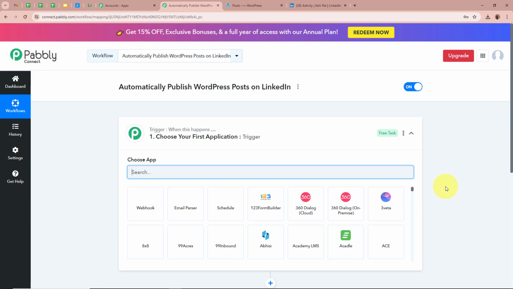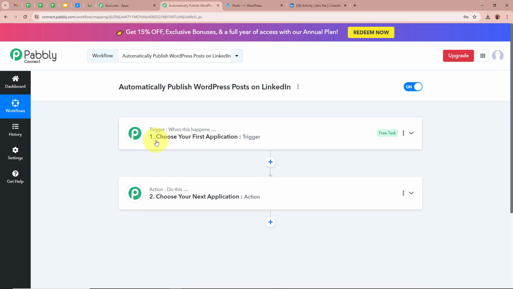A workflow is created in the name of Automatically Publish WordPress Post on LinkedIn, and there are 2 windows in front of you. One says Trigger, the other says Action. Trigger and Action are the 2 most important steps of our automation process because our process depends on these 2 concepts. Here, Trigger says when this happens, and Action says do this. That means our action is a response to our trigger. In an automation process, there can be only one trigger step but multiple action steps.